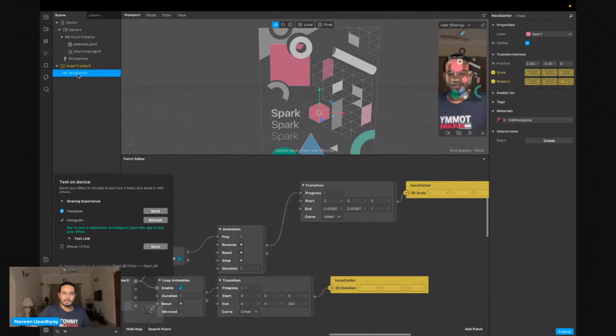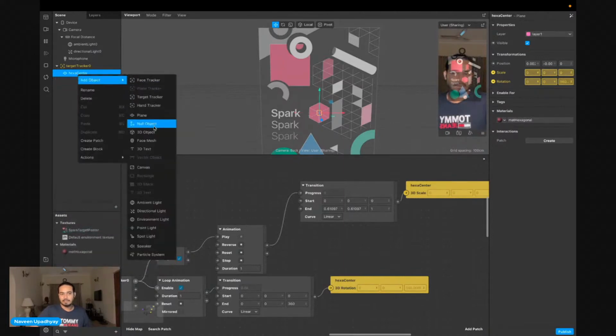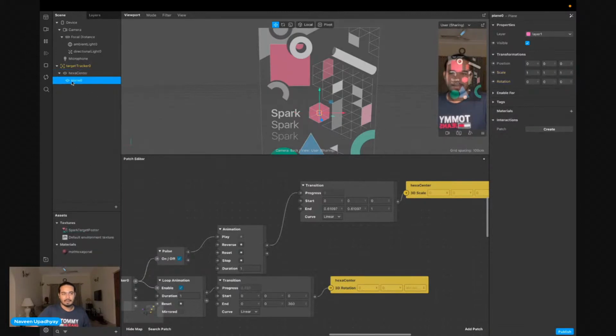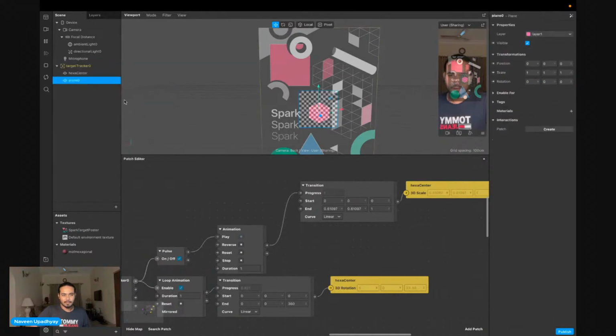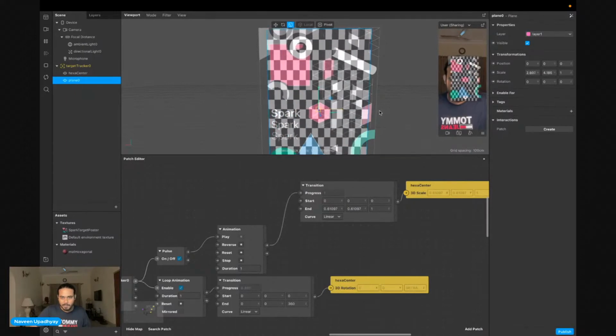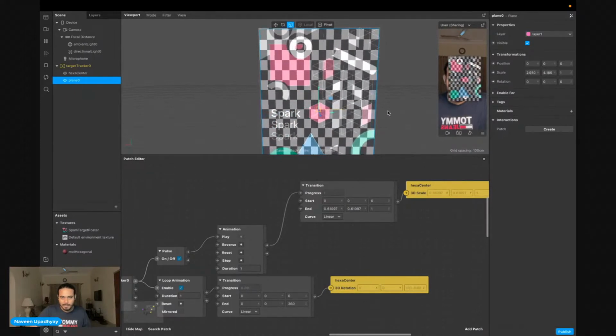So what we're gonna do is create another plane. Ideally, we'll create this plane to cover the entire art. Okay, let's just do the entire art. So this plane has to be exactly equal to the size of the image tracker. So I'm gonna scale it up to the exact size of my target tracker.